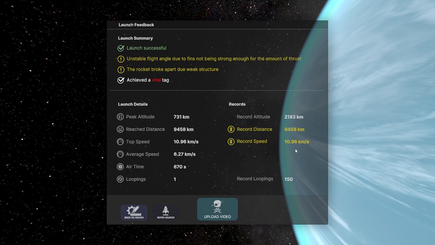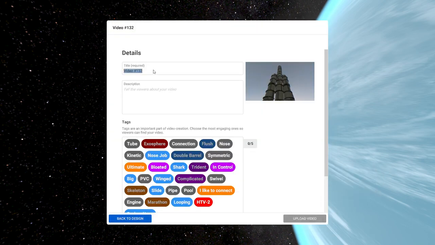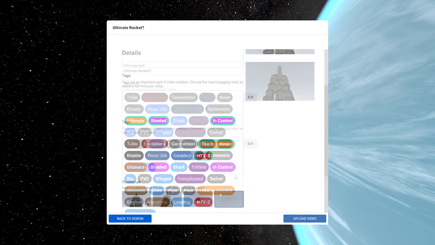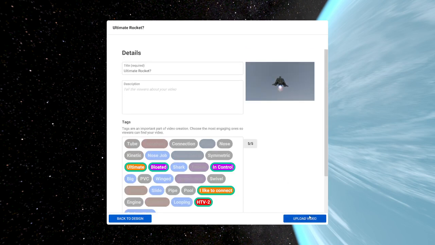Record distance, record speed. That's not even where my record speed was. I went 21 kilometers per second, but air time, yeah, well, it would be quite long. Record loopings. We only got one looping. Yeah. I don't even know how we got one looping, but maybe that's because we went into orbit. Ultimate rocket? Okay. Well, all right. That's disappointing.